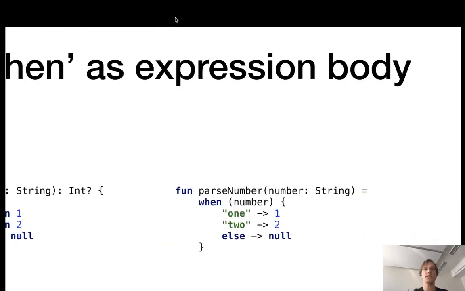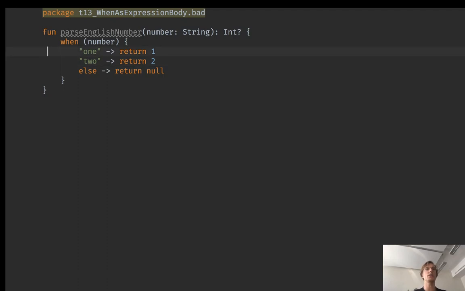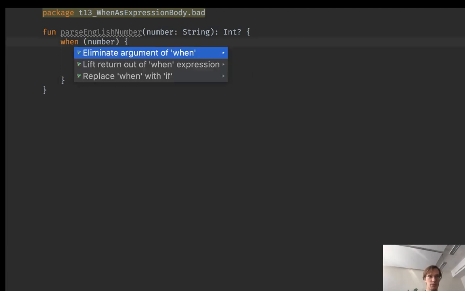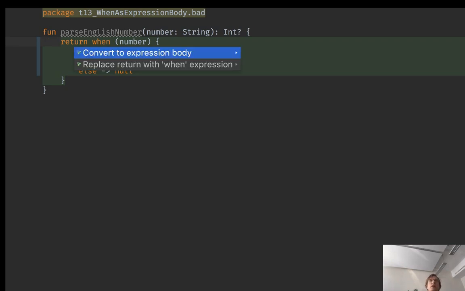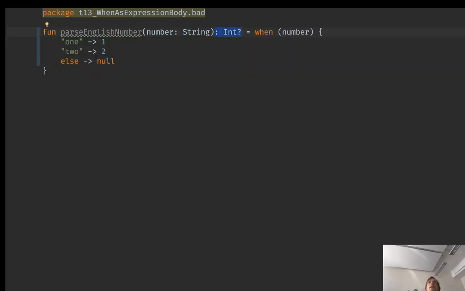And in fact, IntelliJ IDEA can help you convert this code into this form automatically. So if you have this when expression, it offers an intention action to lift return out of when expression. So now instead of when something returned, it has turned it into return when something, and then you can convert this into an expression body and delete the return type. And now you can see that with just three simple actions, I have converted the code into the idiomatic form that you have seen on the slide.